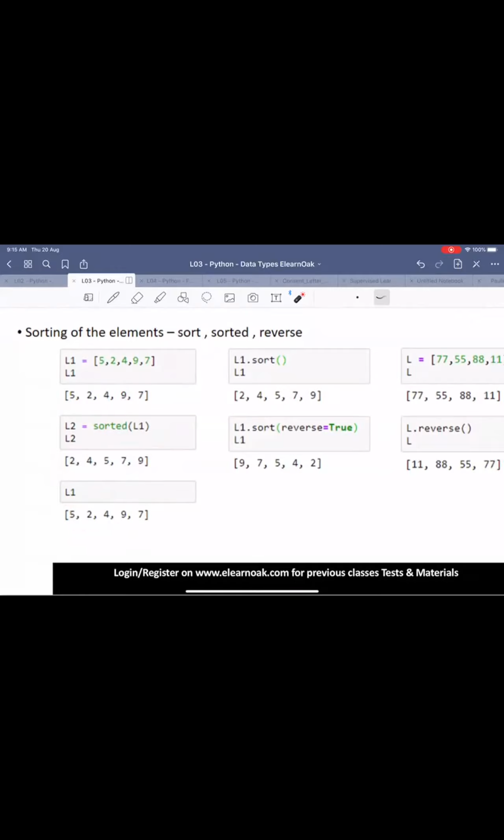If you want to directly change L1, what you could have done is write L1 is equal to sorted L1. That is one way of doing things. But an easier way is to use the L1 dot sort function. What I mean is L1 is an object of the class list, and the class list has an inbuilt function called sort. So you don't have to pass it as an argument. You can directly write L1 dot sort, and this directly sorts L1. So we can see L1 gets sorted here: 2, 4, 5, 7, 9.